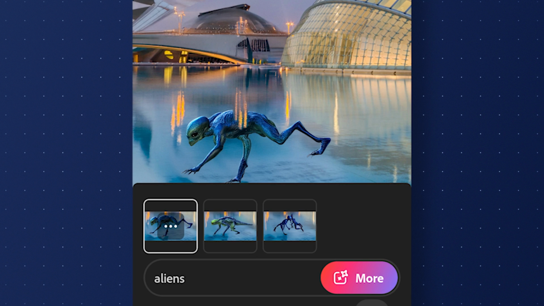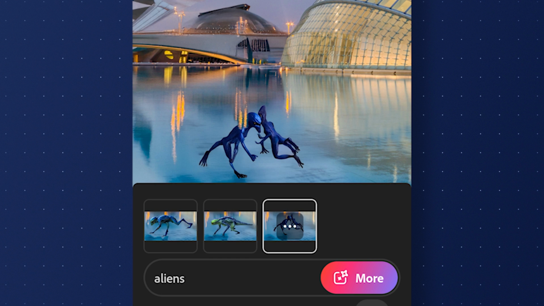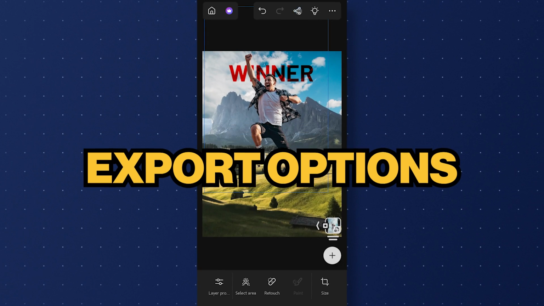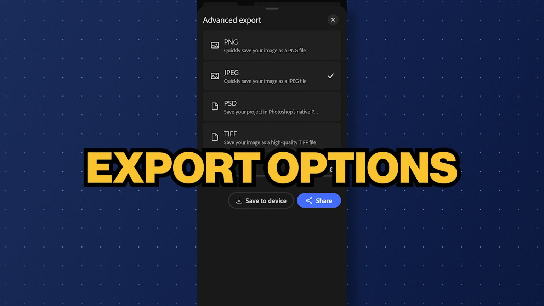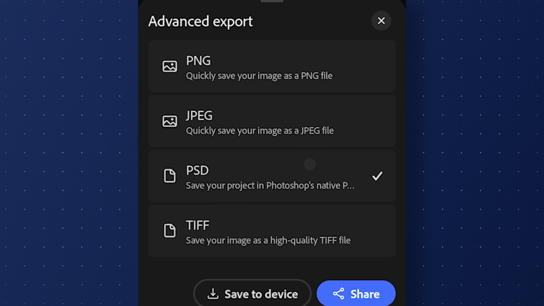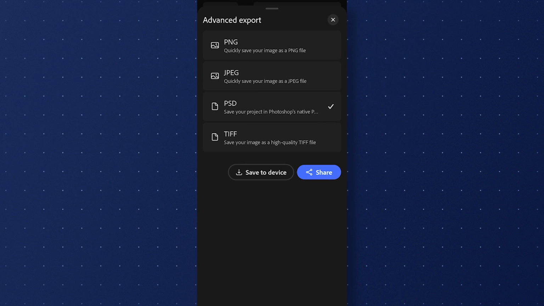Note that you get only 10 free credits per month. With these 2 generative fills, 2 credits were spent. While exporting, you have multiple options to choose here, including the PSD. You can edit on the go on mobile, save it as PSD, then continue editing on desktop.